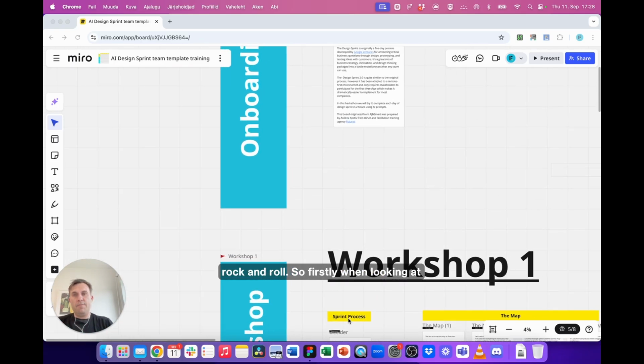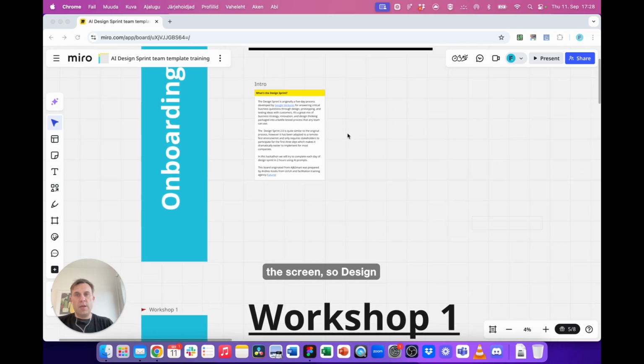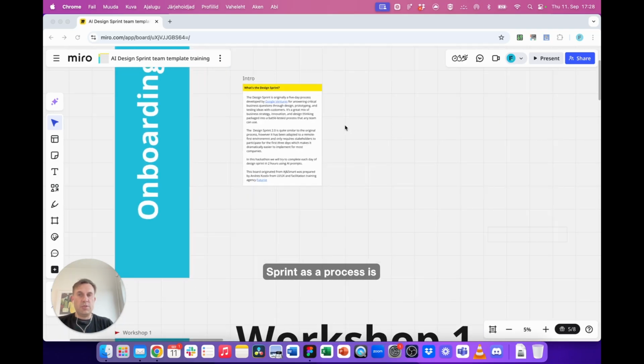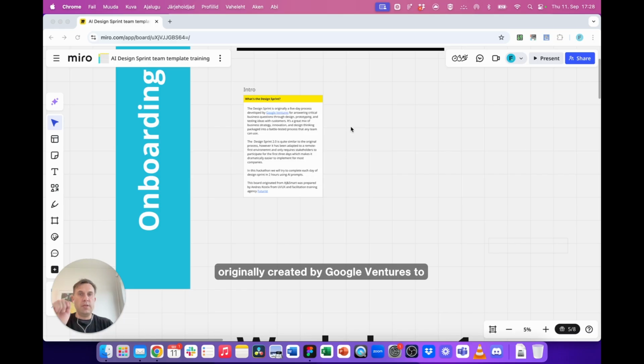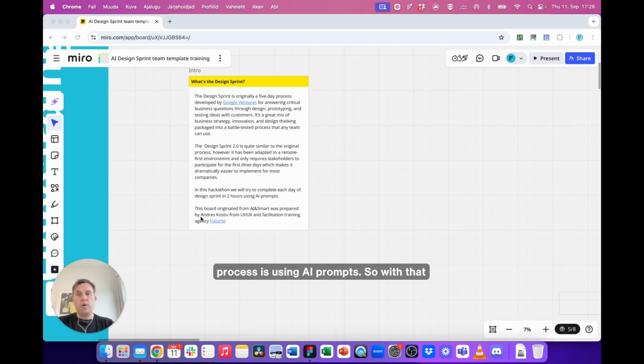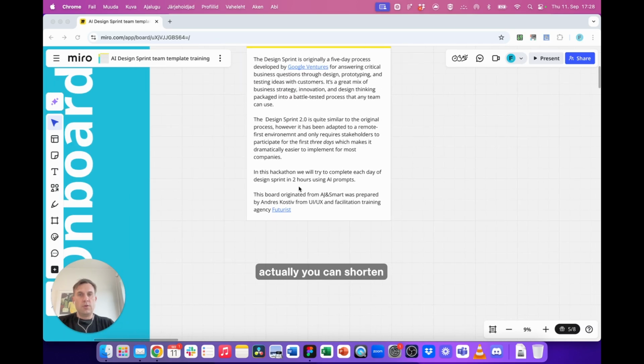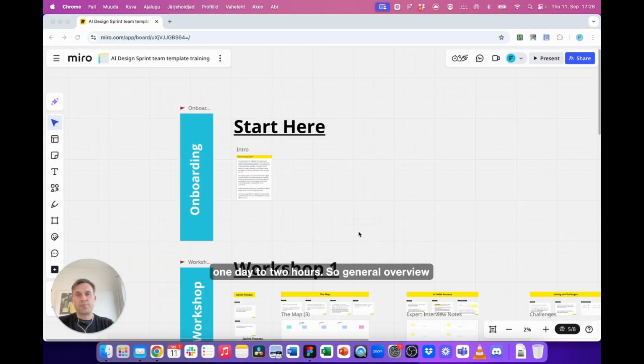So firstly, looking at the screen, Design Sprint as a process was originally created by Google Ventures to arrive at a prototype within 1 week and test it on users. But it can actually be done in 1 day. And the key to unlocking this process is using AI prompts. With that, you can shorten the design sprint from 1 day to 2 hours.